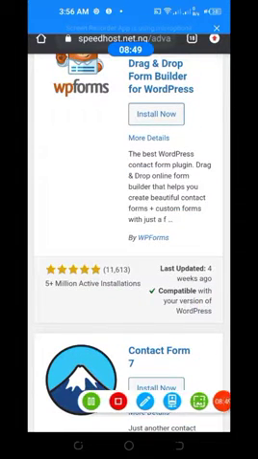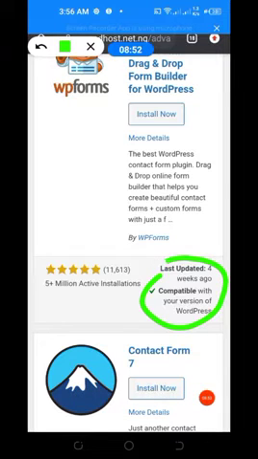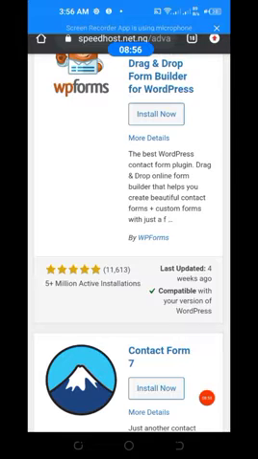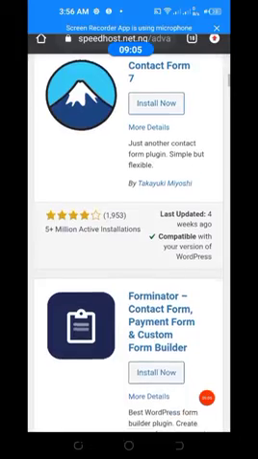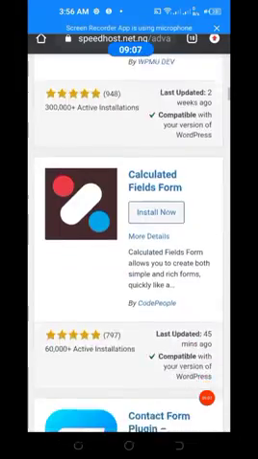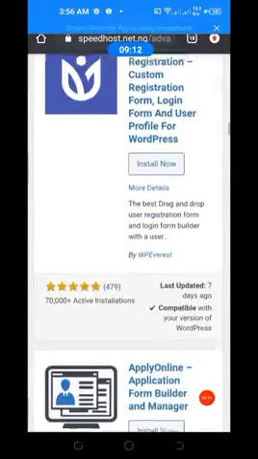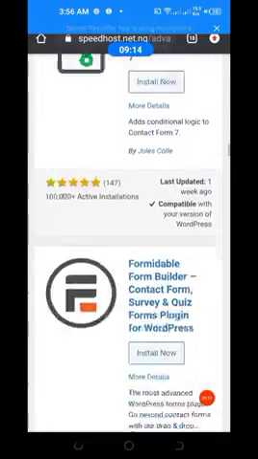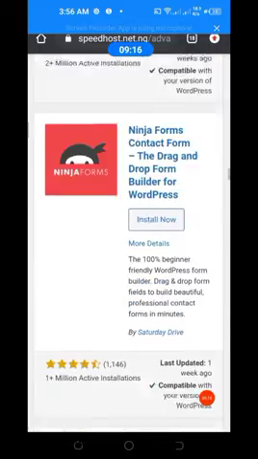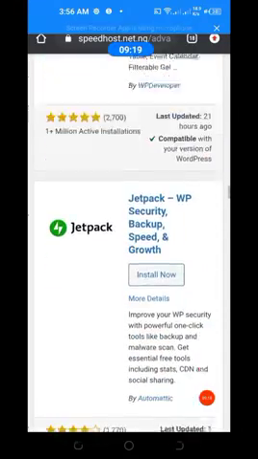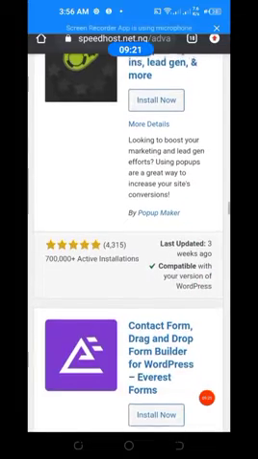You need to check something else here, compatibility with your WordPress, because every plugin installed on WordPress is tried with different versions of WordPress to see if the plugin is compatible. Let's scroll down and see if we can find one that is not compatible. All these are still compatible. I just want to show you so that you will understand properly what we are talking about.